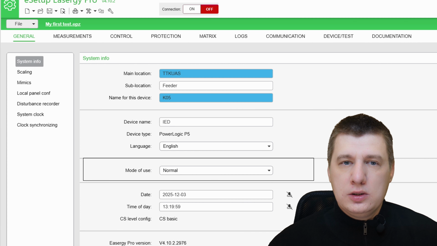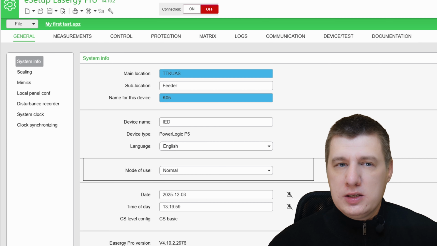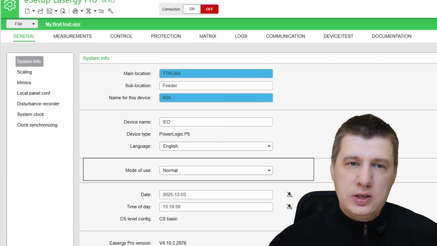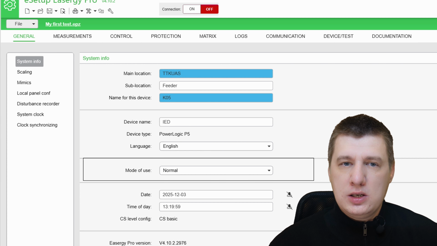Think of the mode of use like the settings on a newly installed home security system. The normal mode is the system being armed. If a door opens, the siren screams. Test mode is like a walkthrough test, where you open the door and the siren briefly chirps to prove that sensors and sirens are physically connected. Test block mode is like a silent simulation. You can look at the control panel to see that the alarm has been triggered, but the sirens stay silent so you don't wake the neighbors.